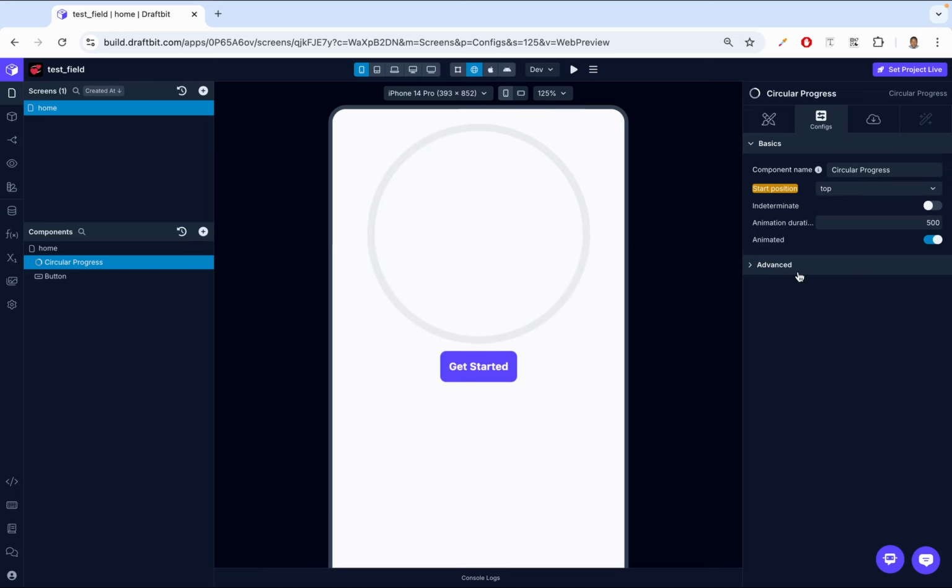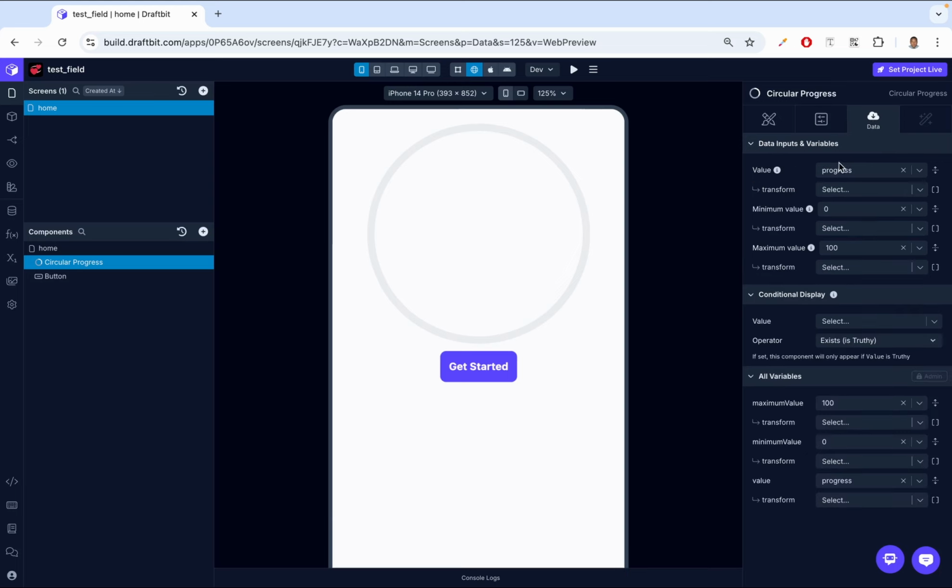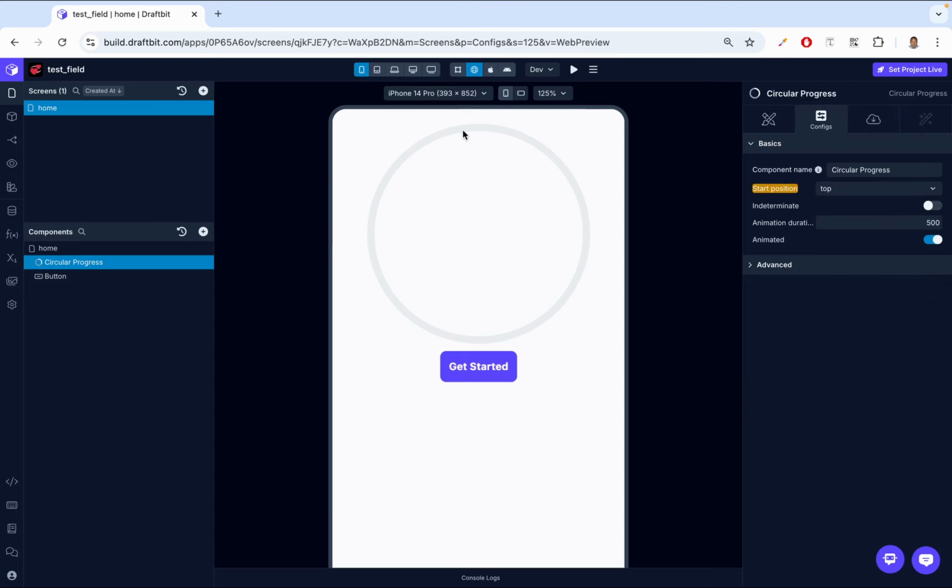Up next we have indeterminate. When enabled, this will show an infinite looping animation instead of a fixed value, which is useful when the current progress cannot be determined. What this does first is it ignores whatever value you have, and it's going to have an infinite looping animation. So this is perfect for when you're not aware of the progress value. You can just use this.